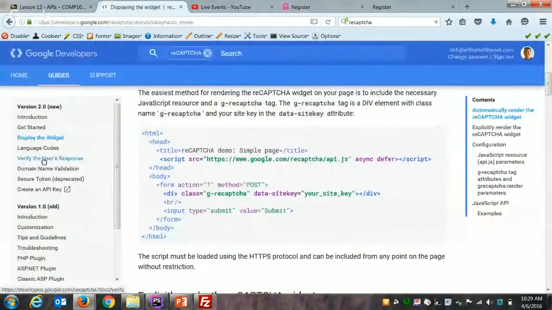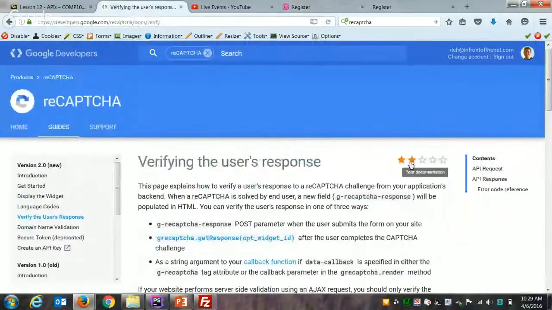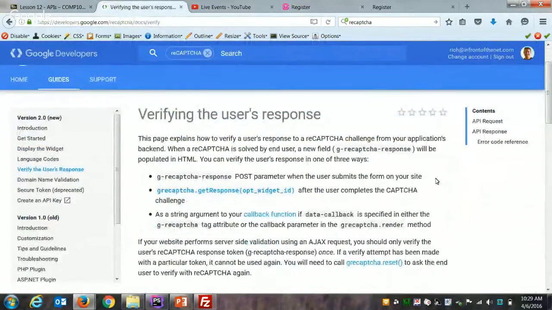So now I'm going to click on this section, verifying the user response. This is the part that I wish they had given us a PHP code sample for. They haven't, so I'm just going to lead you through it. It says this will tell us how to verify the user response. When a user solves it, meaning they've checked off the box, or Chad, as you suggested, occasionally, I think randomly, after the reCAPTCHA is displayed on your domain so many times, rather than giving a checkbox, it presents you a grid of pictures.